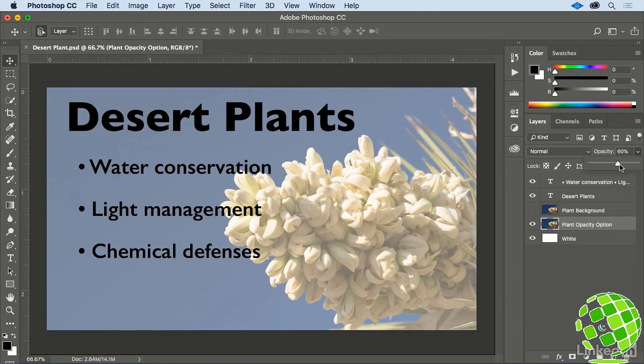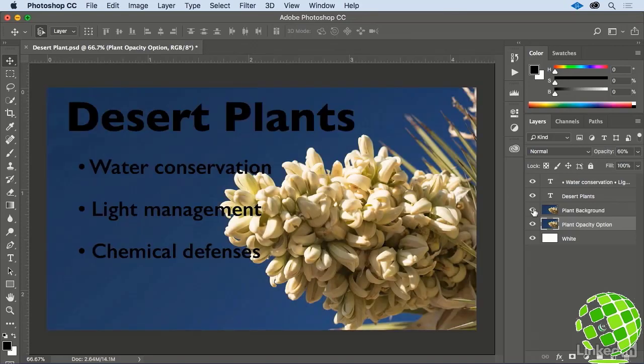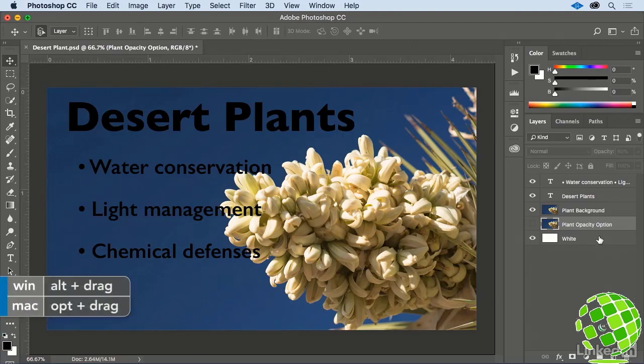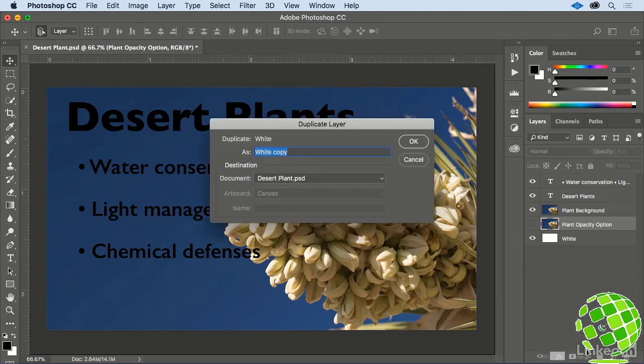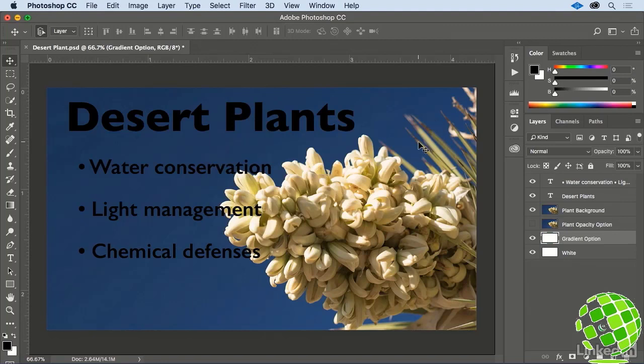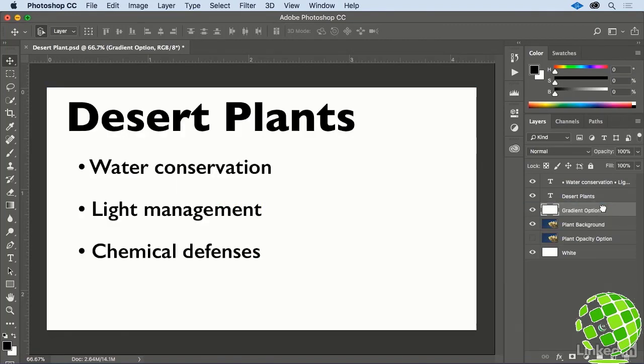Now to create this next effect, turn on the visibility for the plant background layer, which is just another copy of the plant image, and turn off the visibility of the plant opacity option layer. Now let's duplicate our solid white background layer by Option or Alt dragging that layer down onto the new layer icon. When you release, the duplicate layer window will appear, and we can rename this layer as Gradient Option. Then click OK and drag this layer up above your plant background layer.